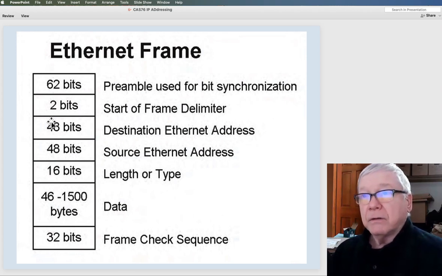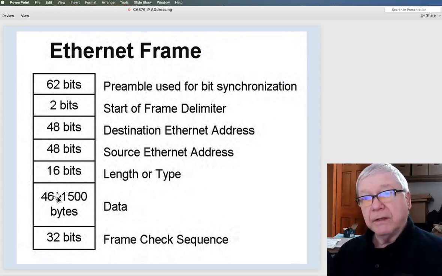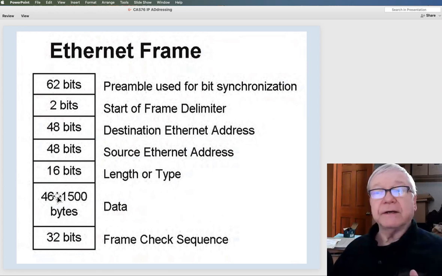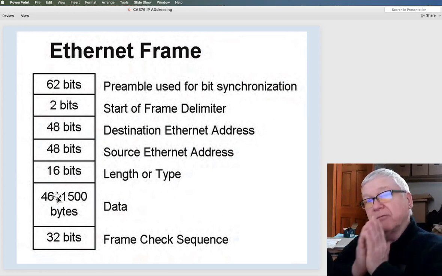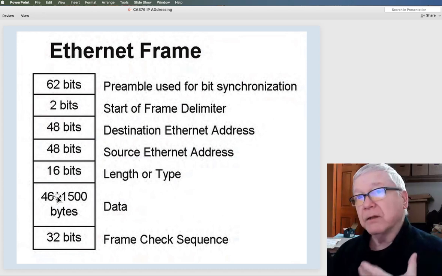And then here's the Ethernet address, destination. Here's the source Ethernet address. And then here's the length of this. And then comes the actual data. And then at the end, a frame check sequence. So that's the packaging at layer 2.